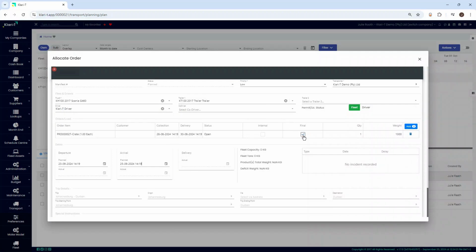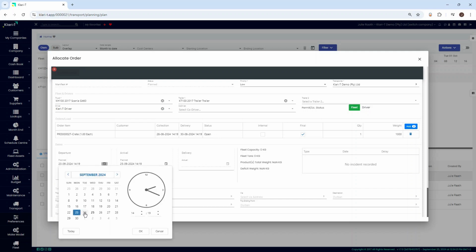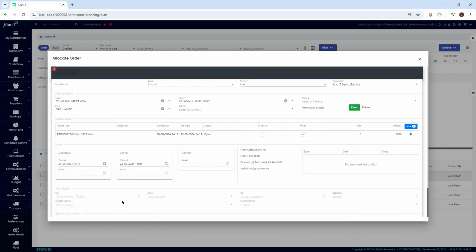Select the final checkbox if the order will only be moved on one manifest. If you deselect the final checkbox, the order will revert to an unplanned status once the manifest is delivered, allowing it to be scheduled on a manifest again. The planned departure and arrival dates are automatically filled based on the collection and delivery dates specified in the order. These dates can be updated if needed.